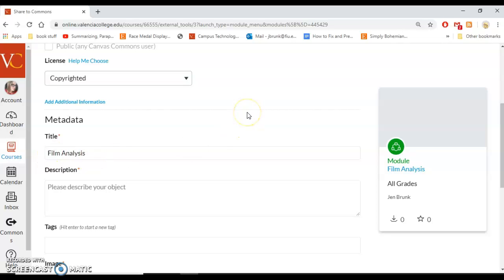It could also be helpful to put what course it's for, so if it's for a Comp 1 or Comp 2 course. Here you might write a brief description just so you remember what it's about. So this is my film analysis unit for Comp 2.